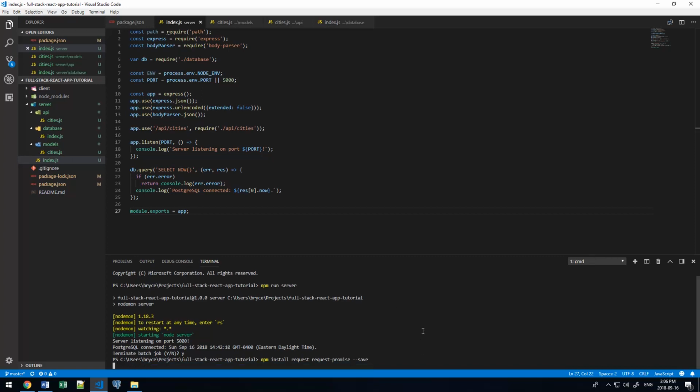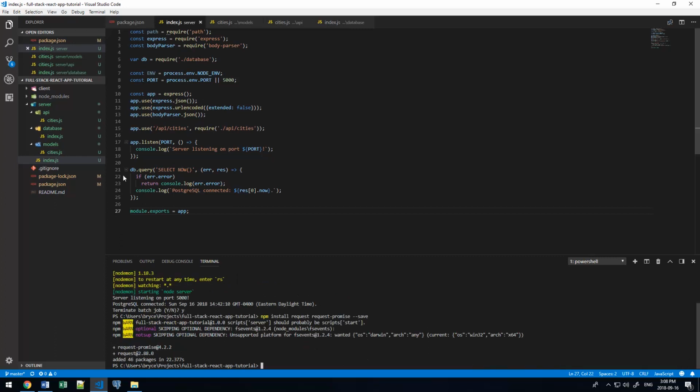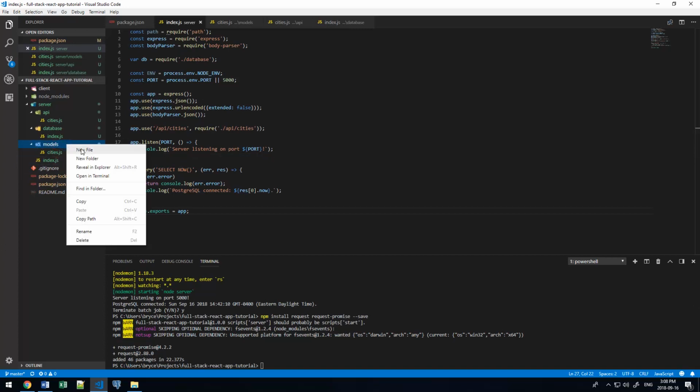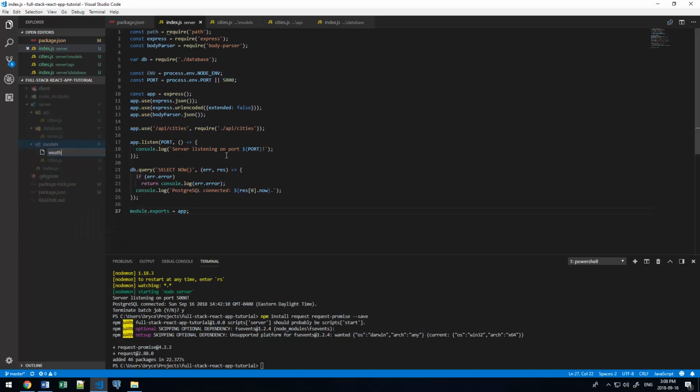So these are two libraries, and they essentially will just aid us in the process of making HTTP requests to the API, which will send us back some JSON data which we will then use in our app. So let's go to our models folder and create a new file called weather.js.